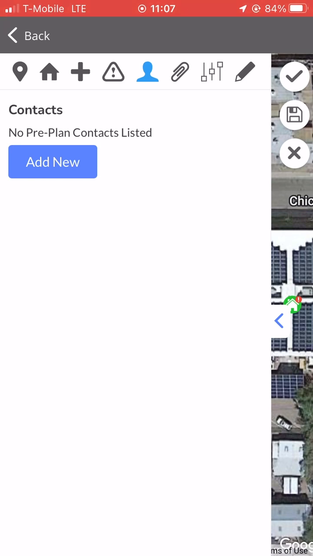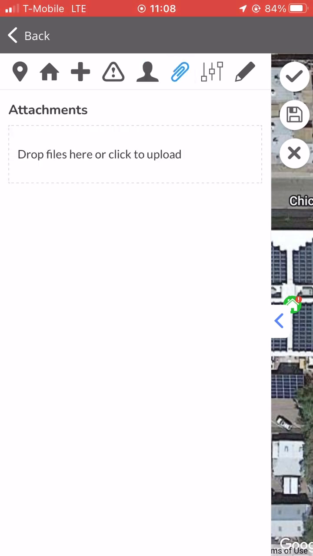We want to add contact information to the Knox box icon because this is more readily accessible for field units when they respond to an incident at a particular building. And we'll talk about how to do that here in a little bit. The paperclip icon is where we can drop attachments that will be associated with the PIP. This is useful for things like floor plans or MSDS sheets for hazardous materials.